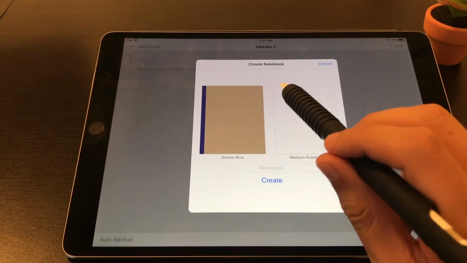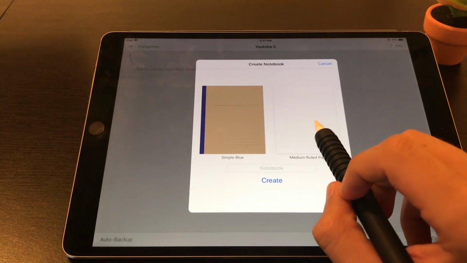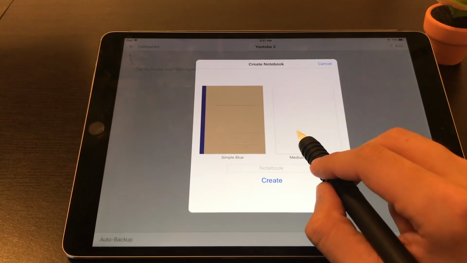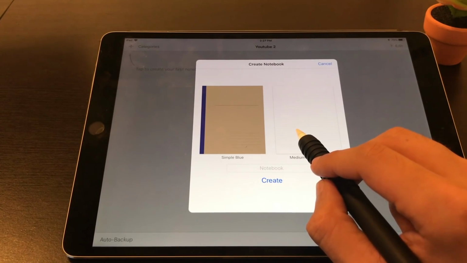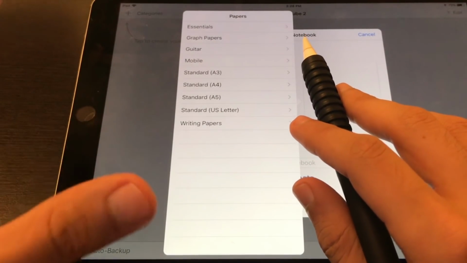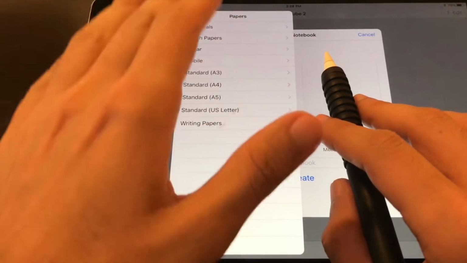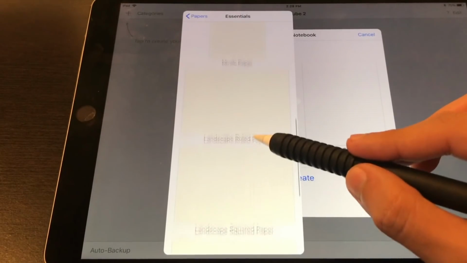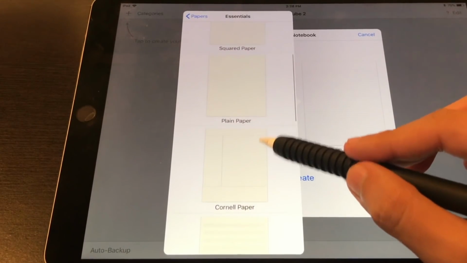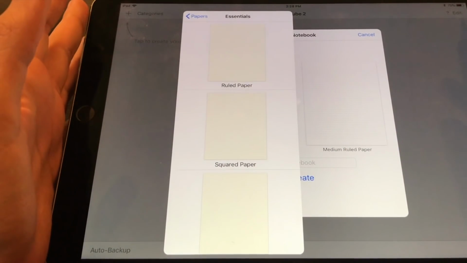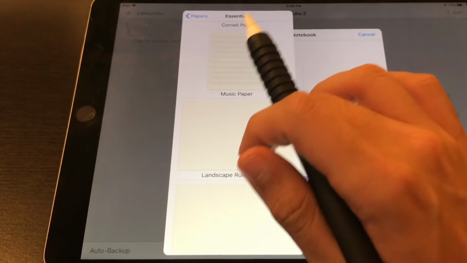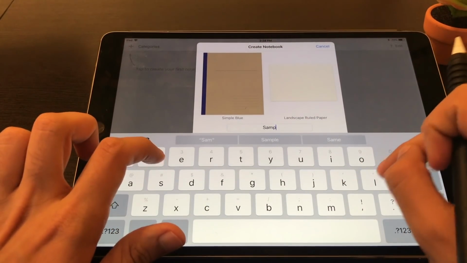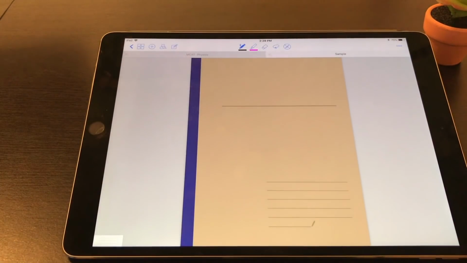Now the good thing about GoodNotes 4 is that you don't have to worry about what paper settings you start with, because you can always change them later on, and each page can have a different style. You can even change the paper orientation for each page in your notebook. So if you click on essentials here, you can see that I can have landscape paper or portrait paper. And since I do have the tablet in landscape mode right now, I am going to click on landscape ruled paper. And we'll name the notebook sample, and we'll create it.